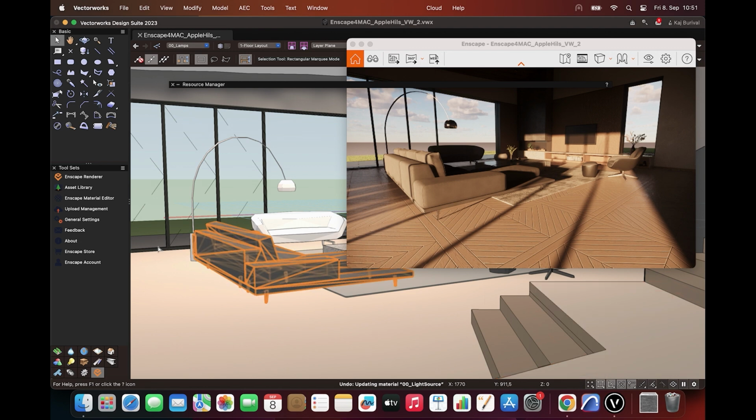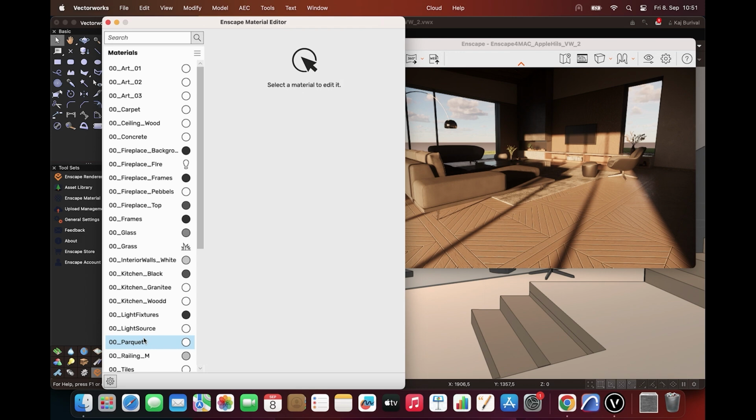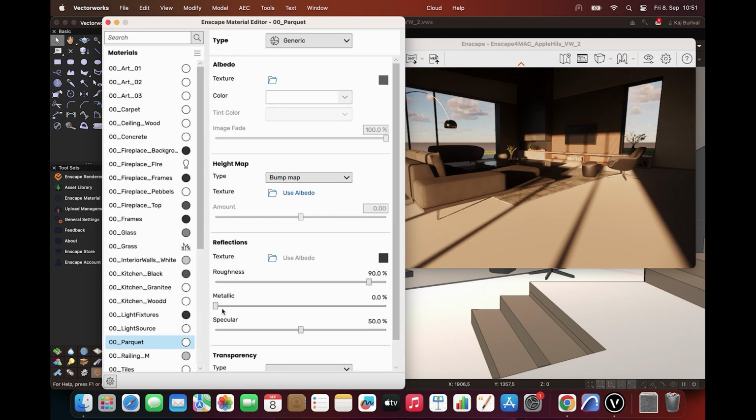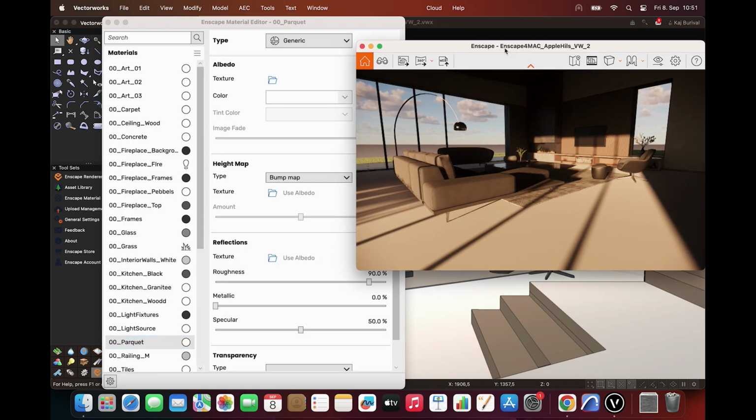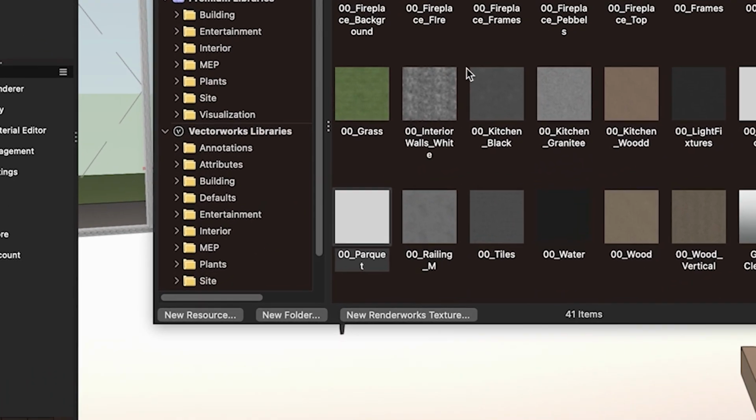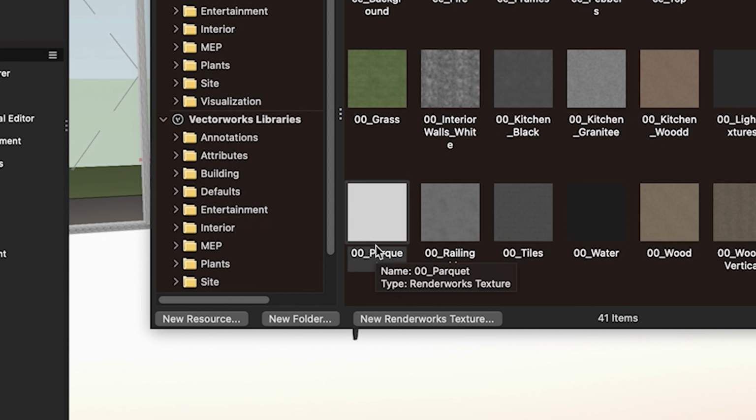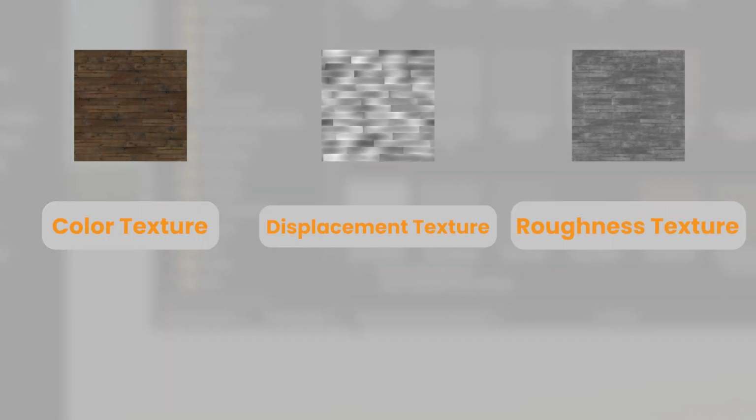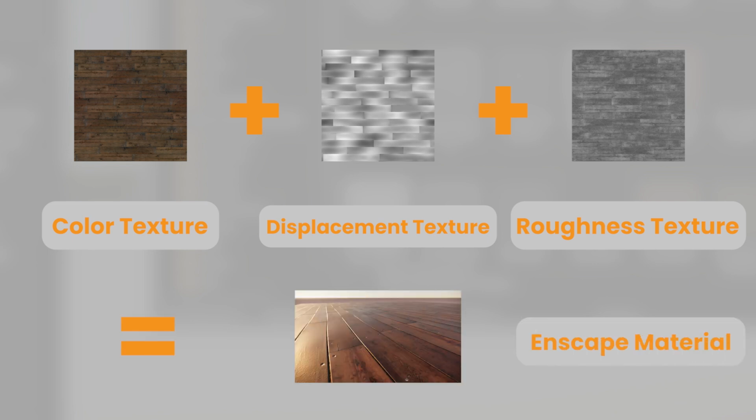We'll now go back to the Enscape Material Editor. Make sure the material you want to edit is selected. Next, we'll connect the 3 textures to the individual inputs. Again, as this is a little confusing with Vectorworks specifically, in Vectorworks, the whole material is called a texture. In the Enscape Material, attributes like color and reflectivity are controlled by image files, and these image files are called textures as well.